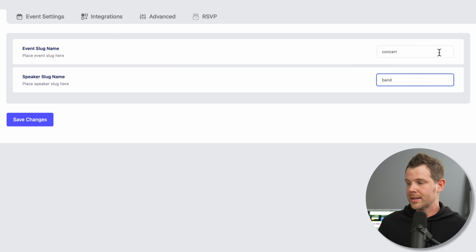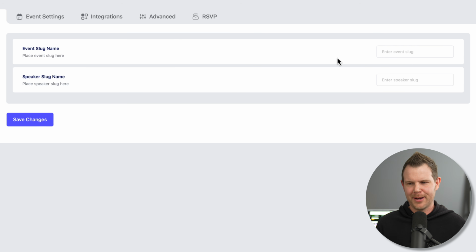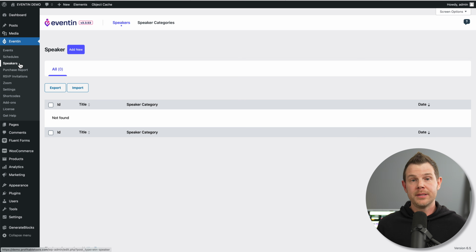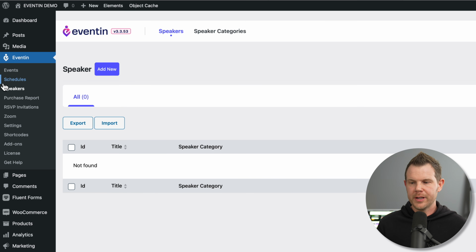Or if it was a rock concert, I would say concert and band. So I've erased everything, and let's get back into the setup process. One of the first things you might want to do is add in your speakers or instructors or the people who are actually giving the event. So go right over here where it says speakers and then click add new.